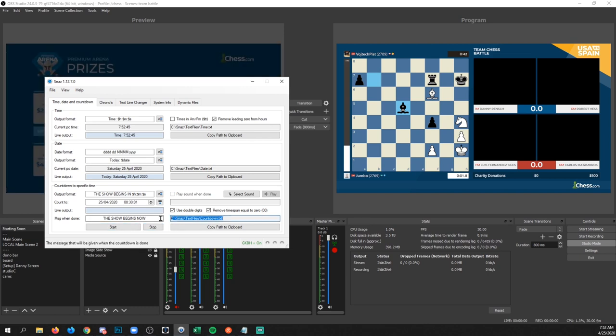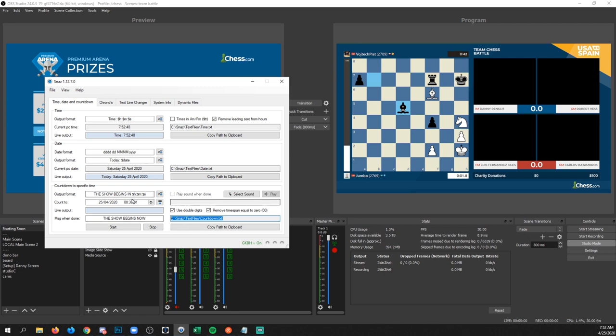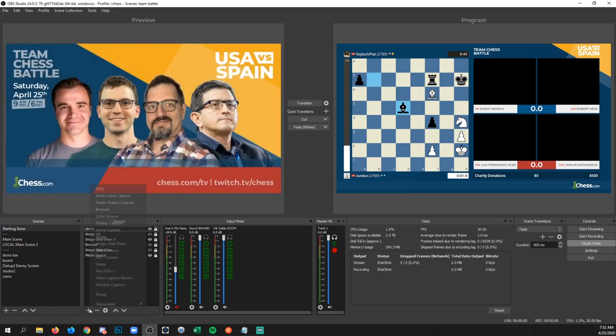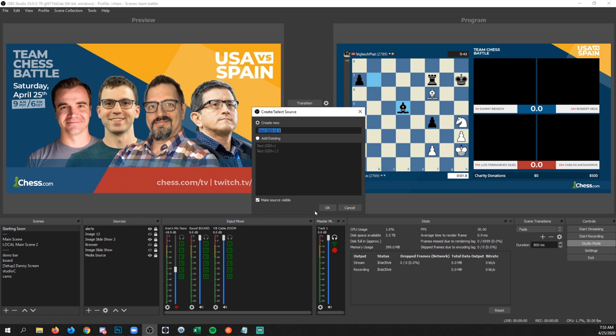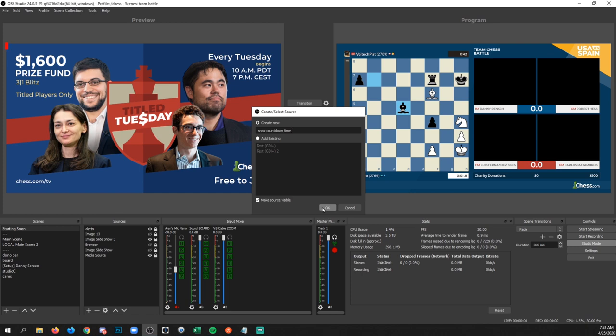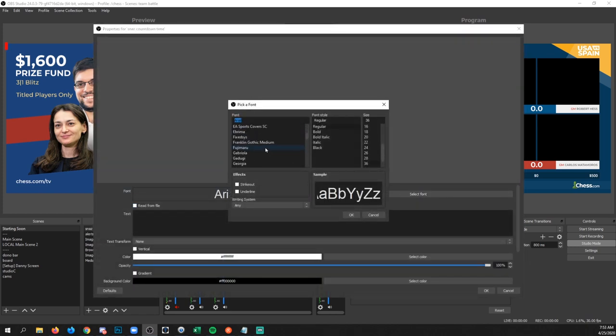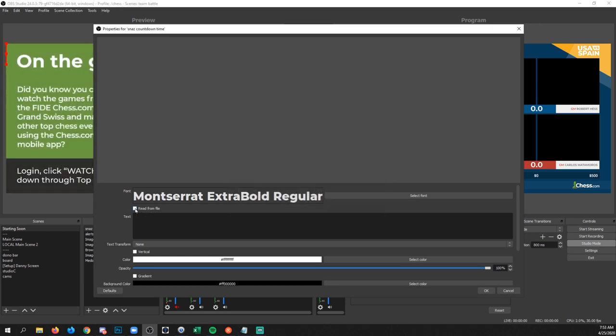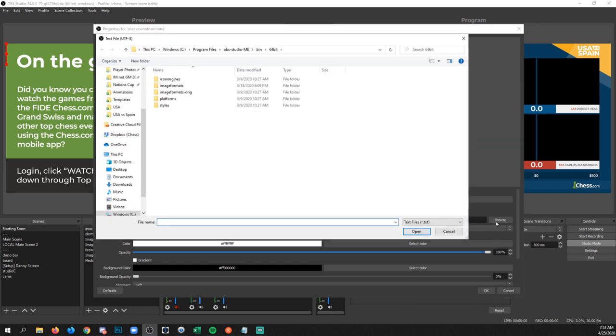And now you've got the path for the text file that SNAZ is exporting the data to. So I'm gonna click copy path to clipboard. Okay, now in OBS, I'm gonna add a text source. And you can call it SNAZ countdown time. And then select font. I'm going to choose my font. I use Montserrat. And we'll size this to 150. Okay. And then instead of typing the text, you're going to click read from file. And then browse. And then just paste the file path right here under file name and click open.